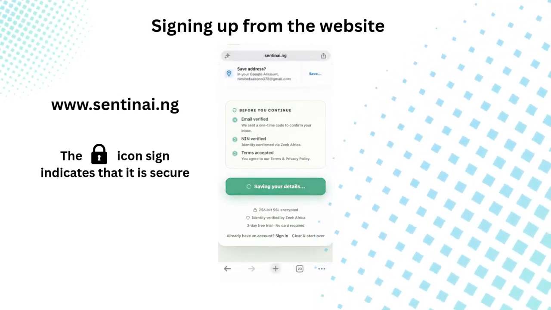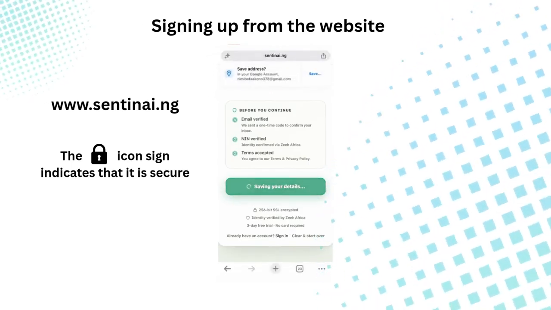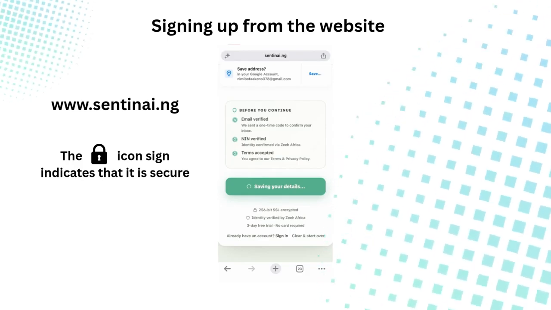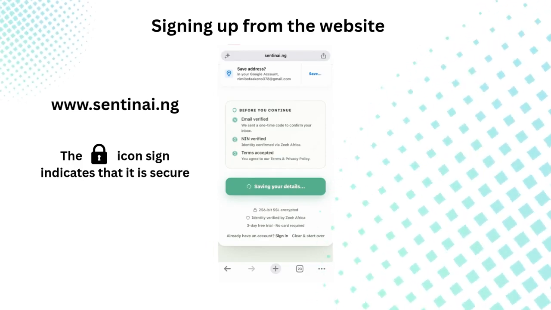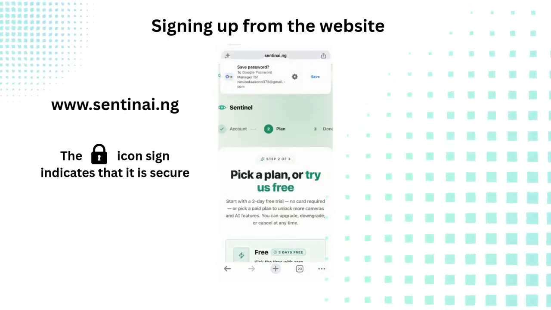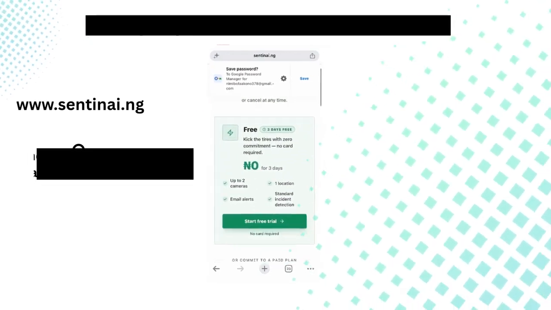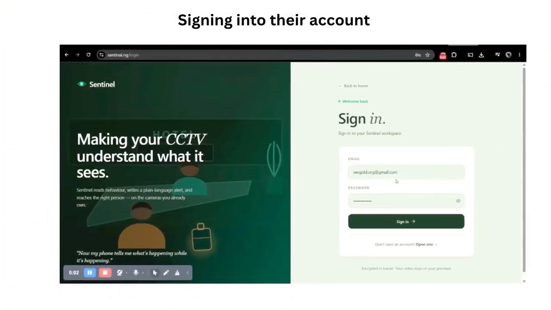Clients may start with the 3-day free trial. Note that only 2 cameras may be enabled on the free plan. At this point, you sign in and download Sentinel on the client's PC. Here you have to log in with the email of the client. So we have email and password. Make sure that the email and password are very correct. So you proceed to sign in.